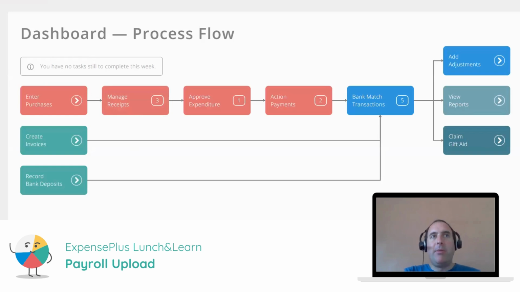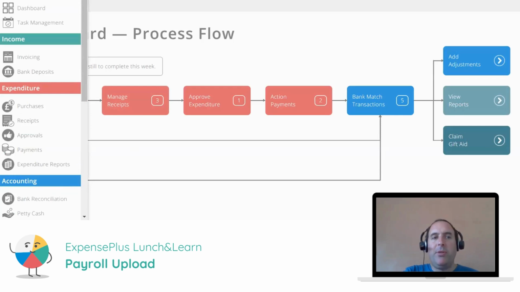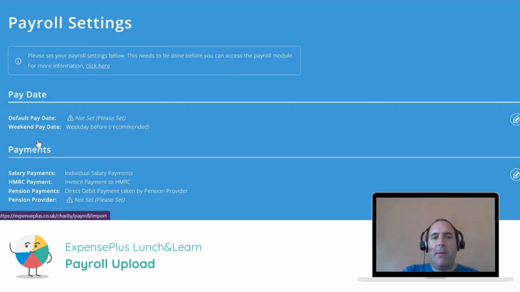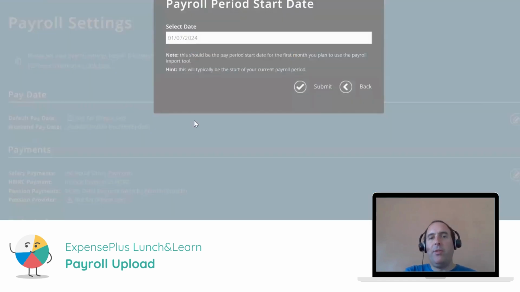So how do we get to the payroll module then? We go to the sidebar menu, which is here. You might have it pinned open if you would like to do that. And we go down to the payroll upload module. Now, when you first come to this module, as you can see on screen, Expense Plus is asking me to do something, and that is because it needs to know when the payroll periods for this example organization are. So the date it wants me to specify is the first payroll period, the start of that payroll period that I want to start using this payroll upload module.